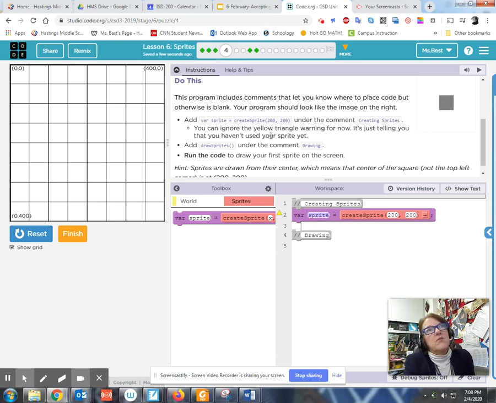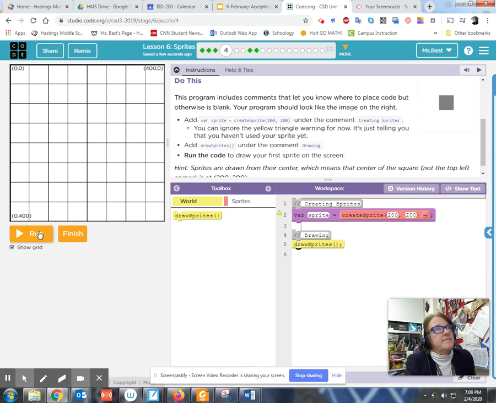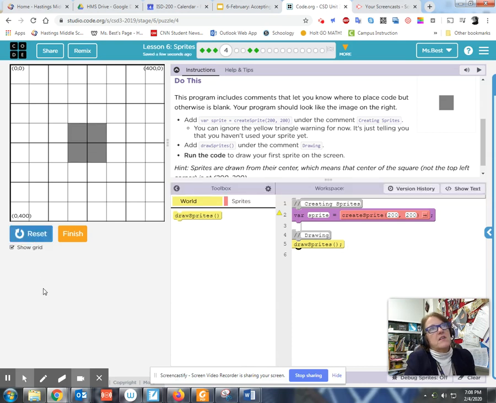They're telling you, don't worry about the yellow triangle warning, okay? Don't worry about it yet. Then it says add draw sprites under the command for drawing. So here's the comment for drawing. I'm going to go over here and pull this draw sprite right there. It says run the code, and there it is.